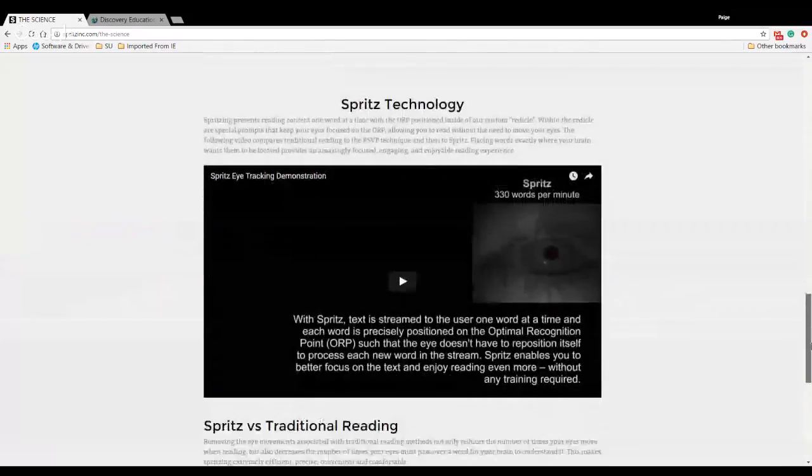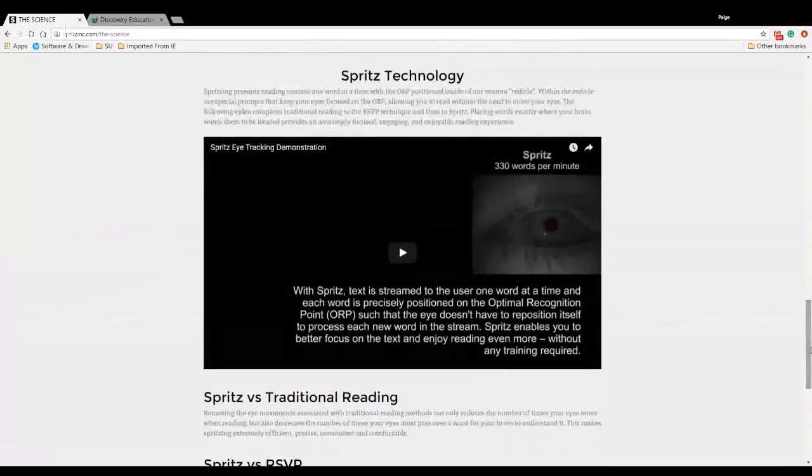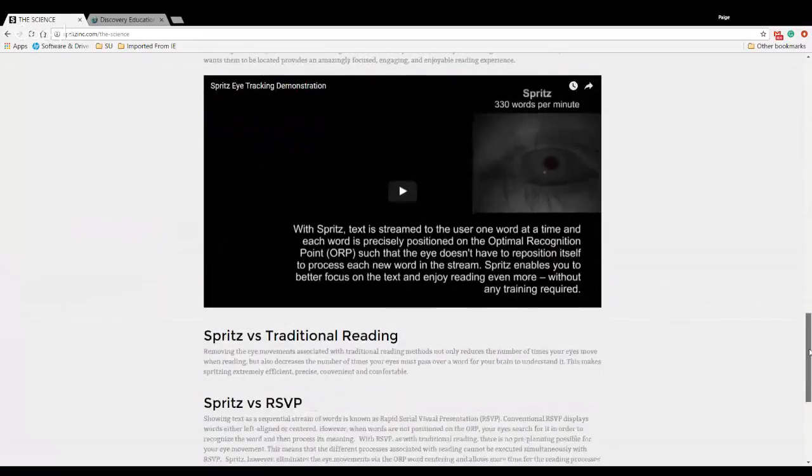And it actually shows a little video about what the eye movement difference is when you're actually reading a book and when you're using Spritz technology. When you're reading a book, your eyes move a lot, and it's hard to understand for students. But with Spritz, they completely remove the eye movement from reading. And the way that the words come on the screen just eliminates the use of eye movement.